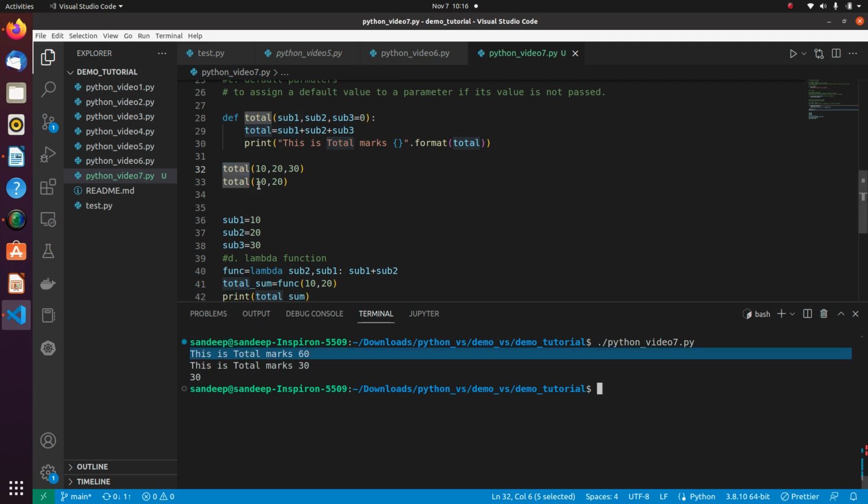Next time when we called the total function with only two parameters, subject 1 was assigned the value 10, subject 2 was assigned 20, and subject 3 was 0. So this time the total was 30. This is how we pass default parameters in Python. I hope it is clear, and you can have any number of default parameters in Python along with the normal parameters, like subject 1 and subject 2.